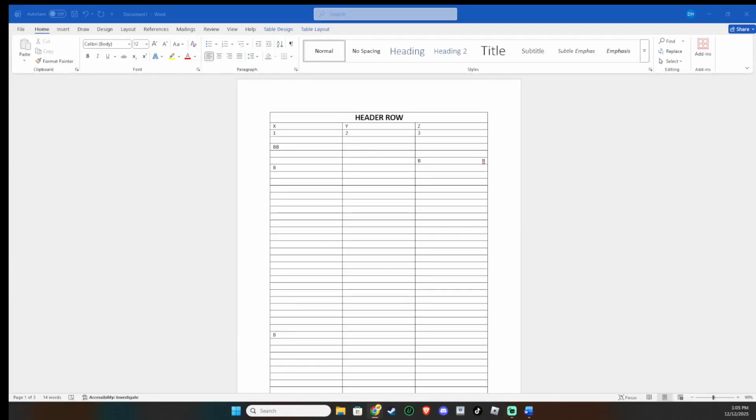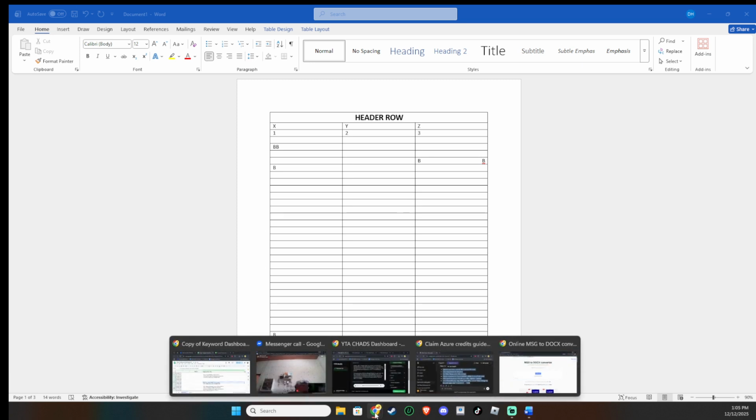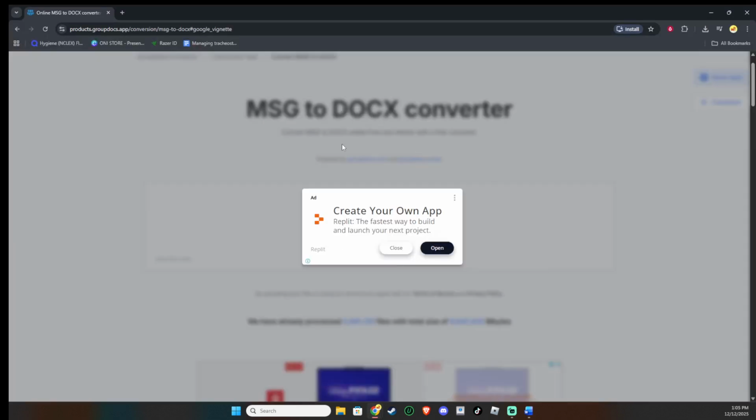In today's video, I'm going to teach you how to convert MSG file to Microsoft Word. If you've received an email saved as an MSG file and you want to work with its content in a Word document, this simple process will get you there quickly while preserving as much of the formatting as possible.